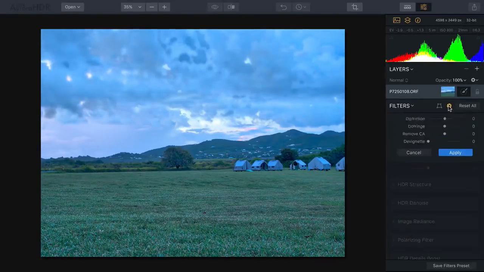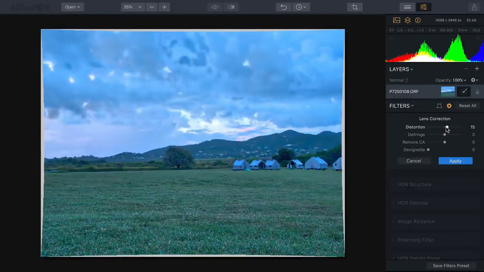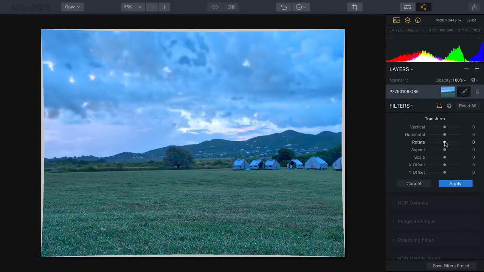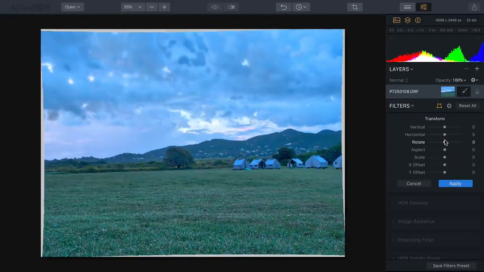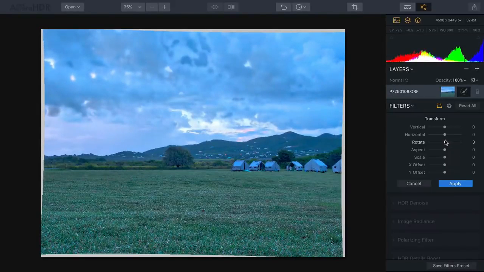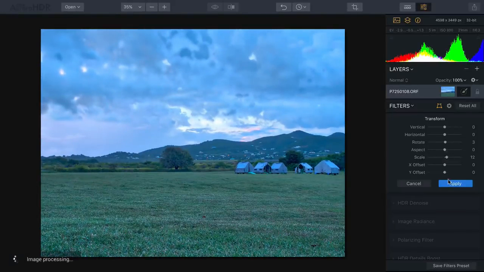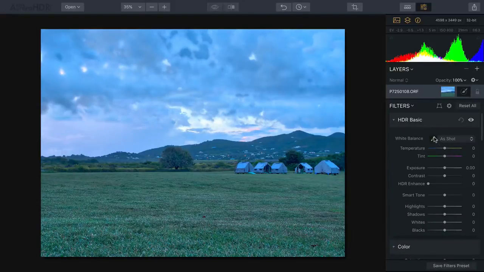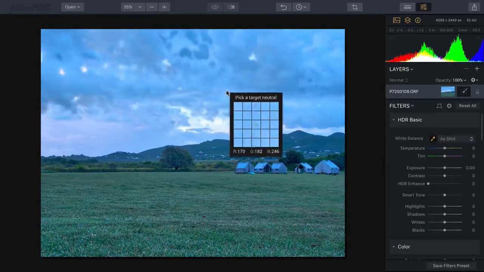All right, let's click that distortion control there, and you'll see the ability to compensate for any perspective issues, which is nice. And then under transform here, if needed, I can rotate slightly to compensate. And that's going to really allow me to get that straight horizon in there. Let's scale it up a little bit. And I'll click apply.